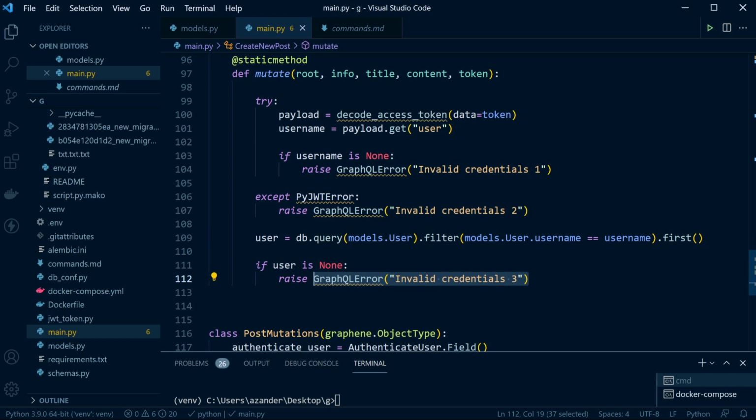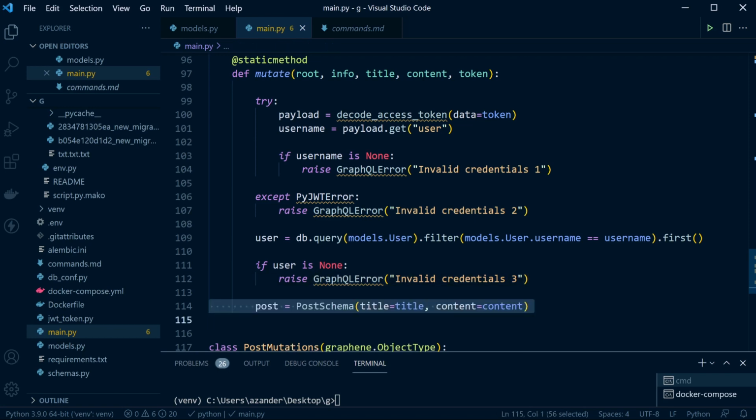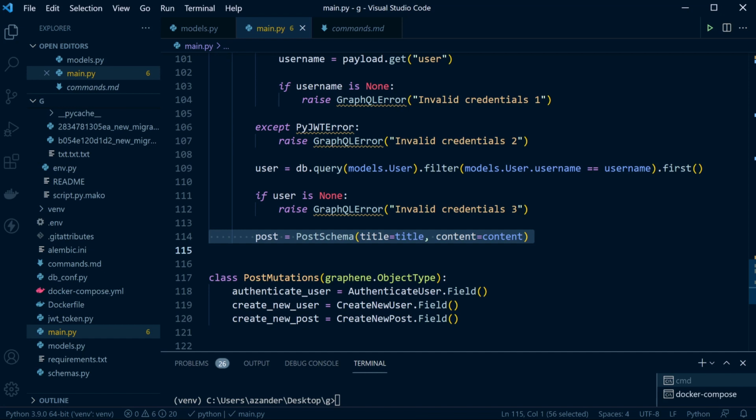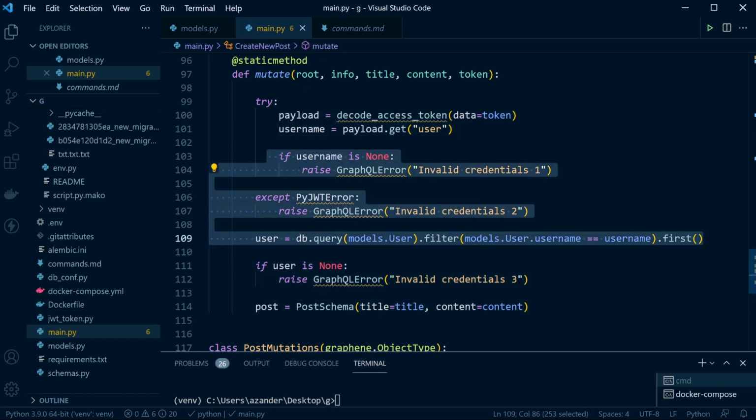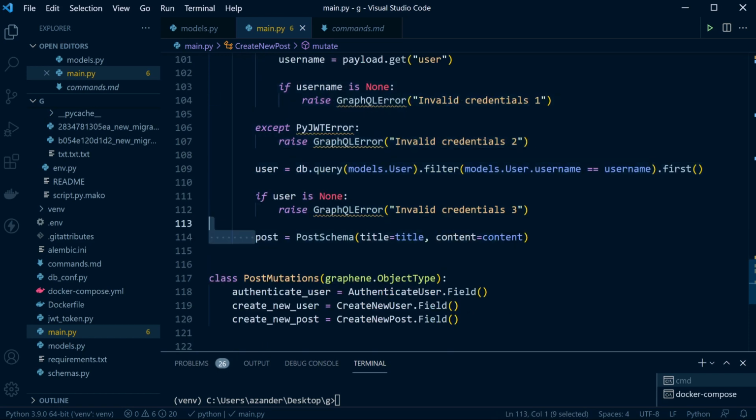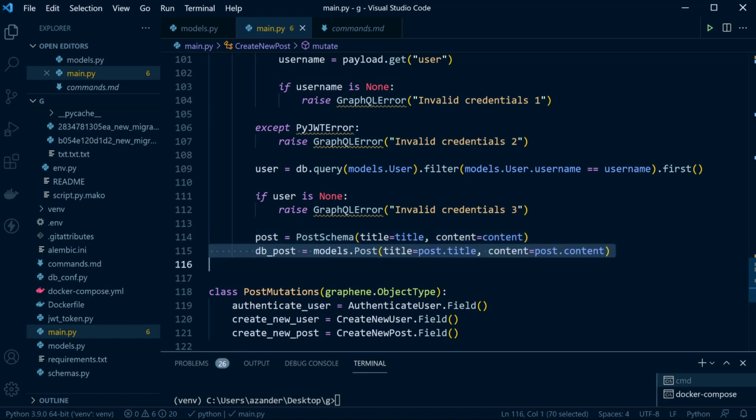Okay, so if the user's typed in the wrong username, for example, let's just double check that we're going to raise an error. Right, so now if we get through that, essentially what we've done here is we've checked the token and we've checked the user exists. If they do match the database, if there is an entry in the database, we're now going to go ahead and allow them to post their data.